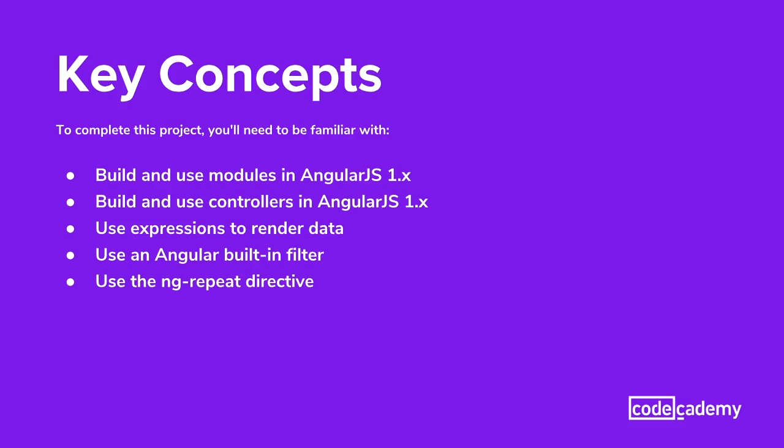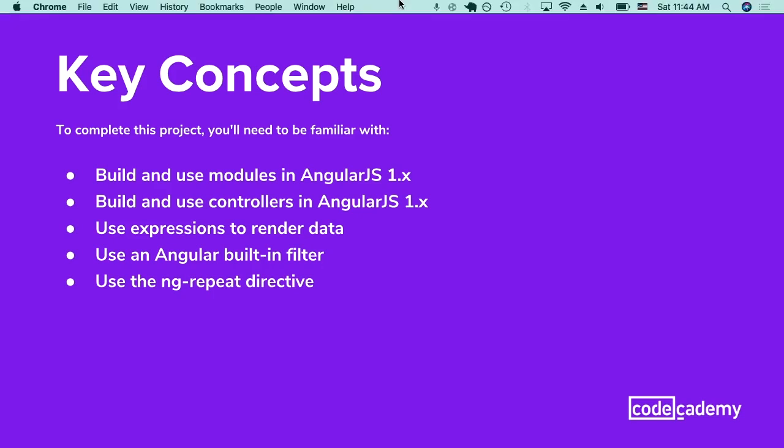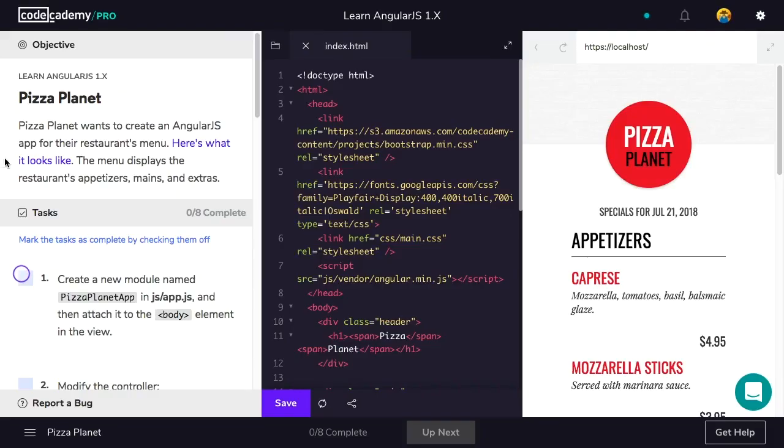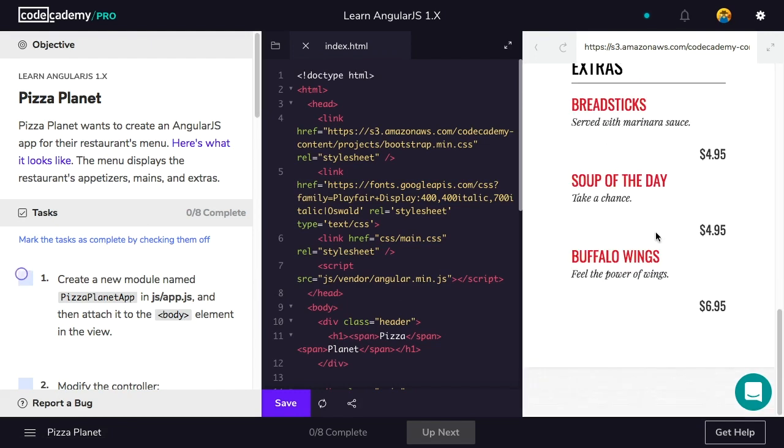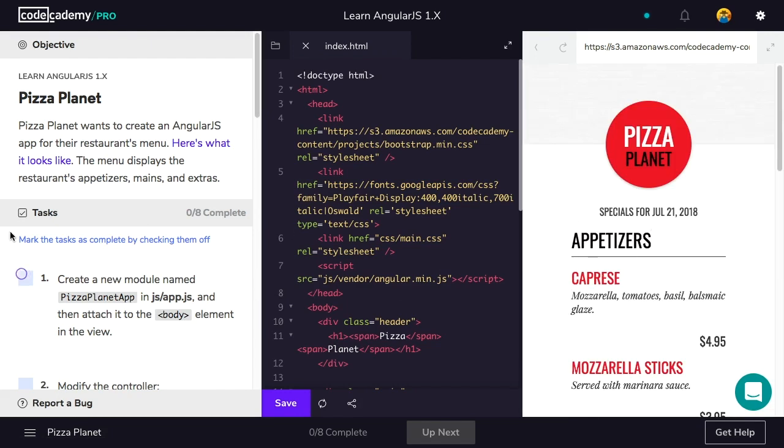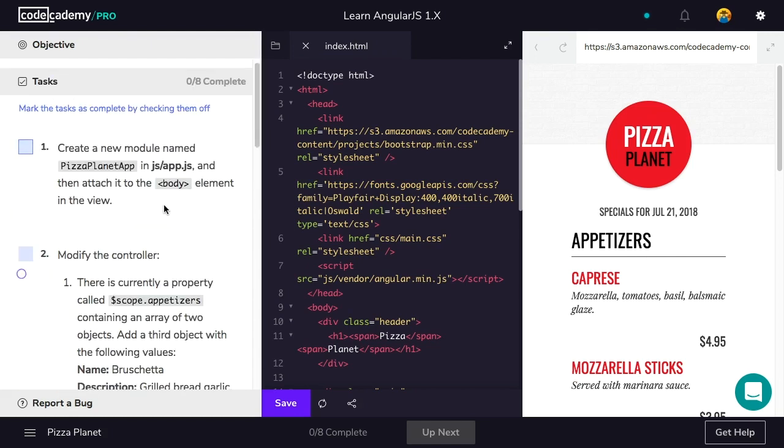We're not going to be talking about Netflix. We're going to be talking about what? Pizza Planet. All right, so let's begin. Pizza Planet wants to create an AngularJS app for their restaurant's menu. Here's what it looks like. Okay, let's see what it looks like. Very nice, very clean. I like the design. The menu displays the restaurant's appetizers, mains, and extras.